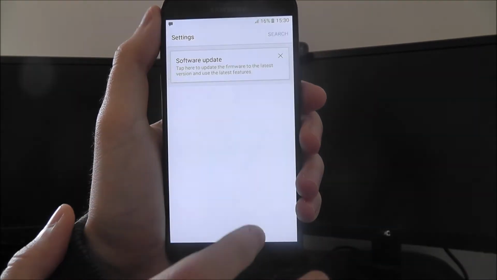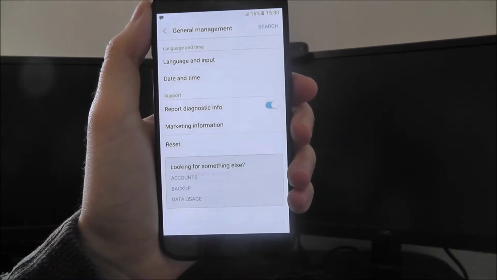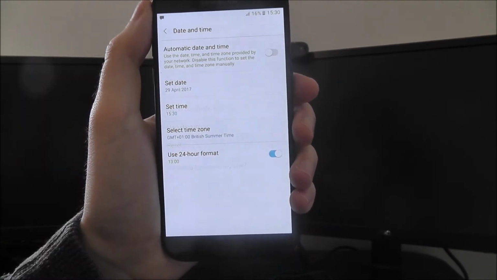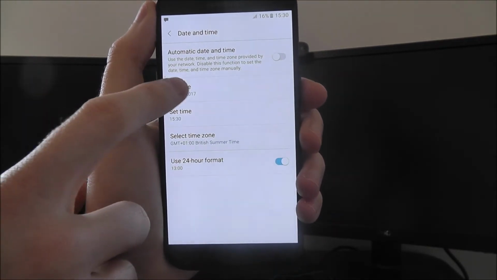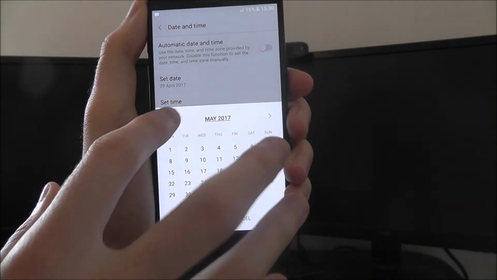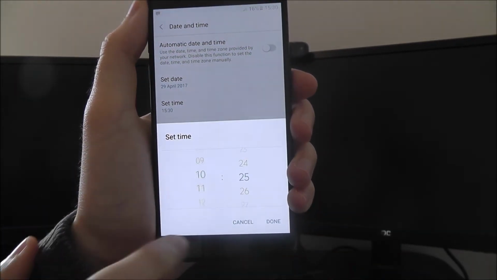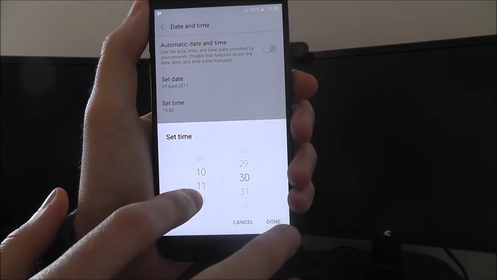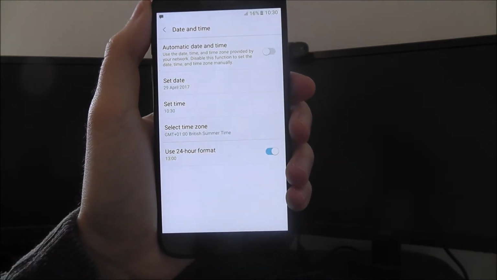If we open up the settings drawer and we scroll down to general management, there, date and time. At the top here, we can see the set date, which you can choose from the list, wherever it is, and scroll through. And you can then also select the correct time, as shown, and just press done.